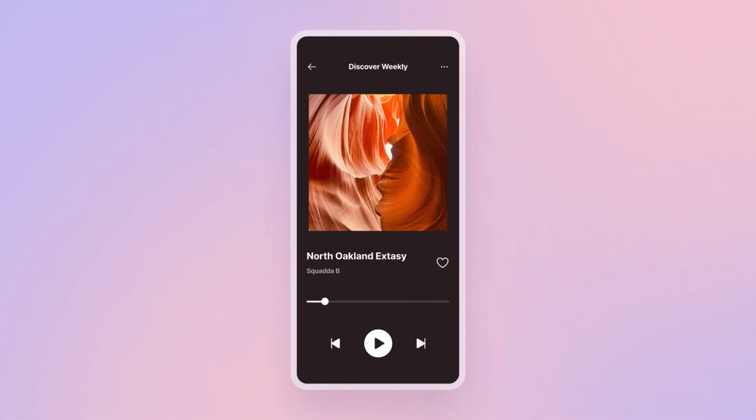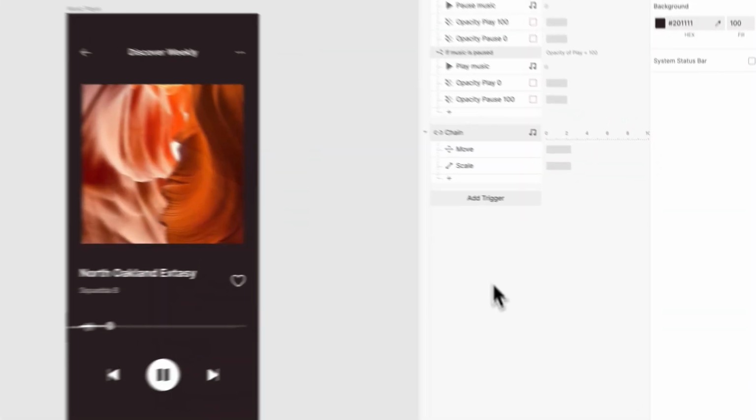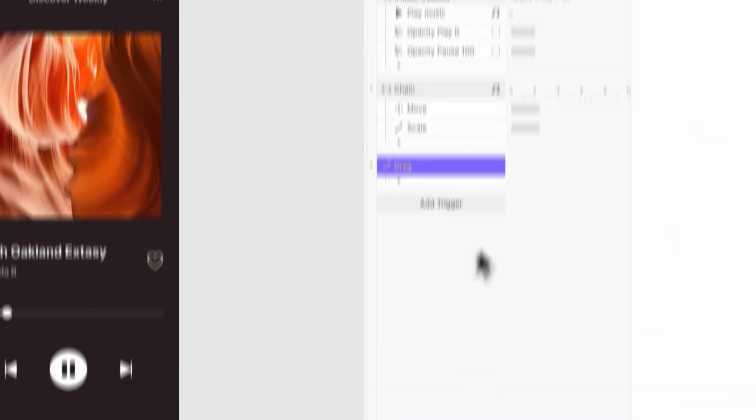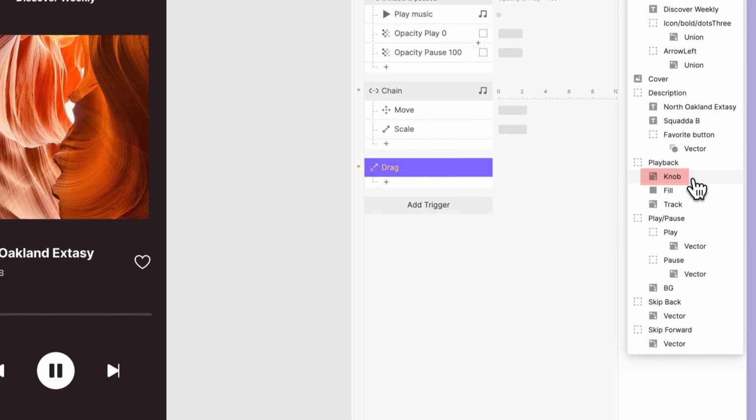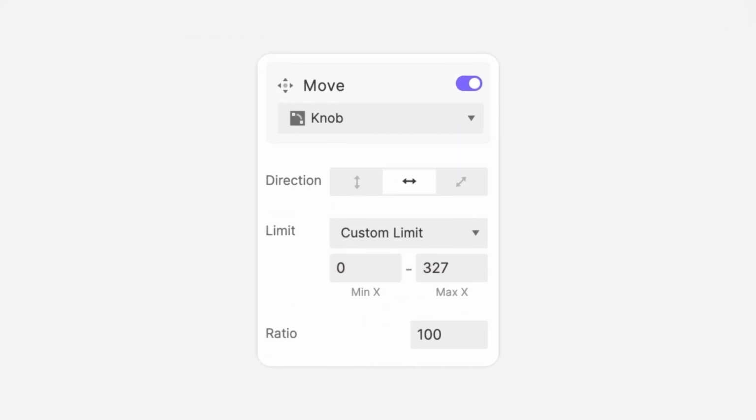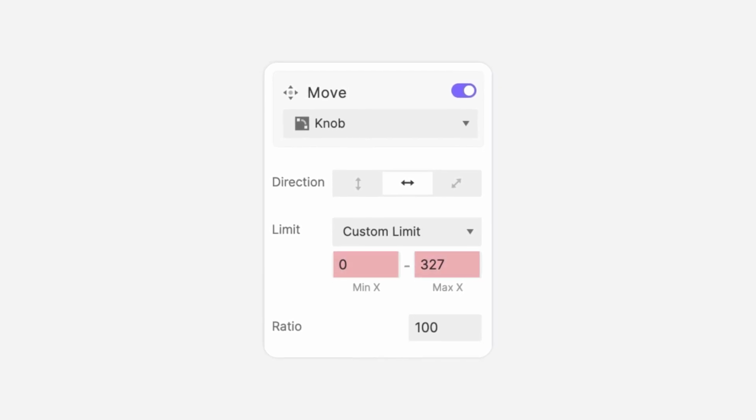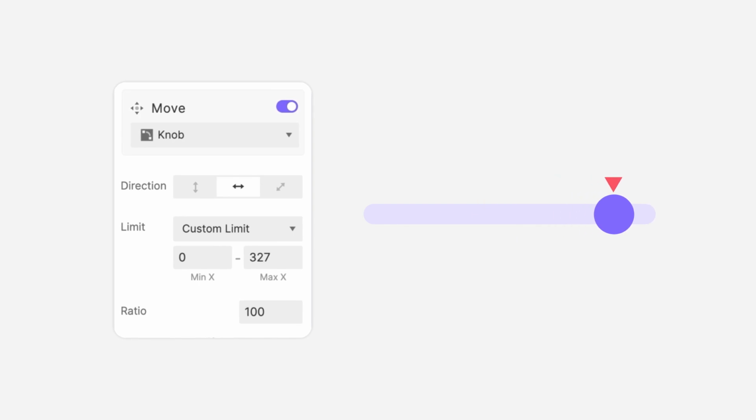A standard feature for most music apps is the ability to manually control playback by dragging the knob left or right. Let's make this possible in our app as well. Add a drag trigger and a move response to the knob itself. Limit the knob's movement to the 0 to 327 range to keep it in sync with the song. You can now drag the knob and adjust the playback position to any point in the song you like.